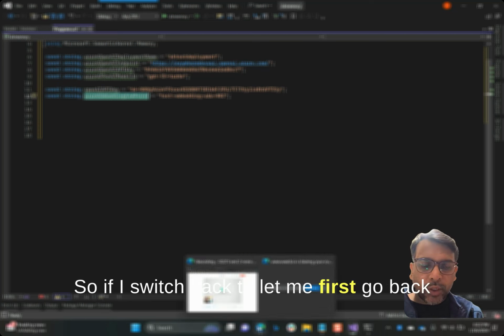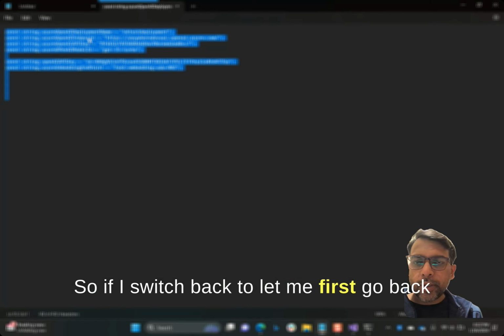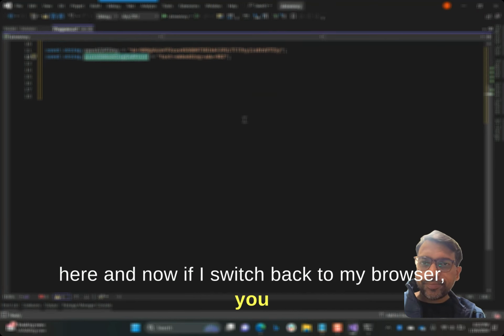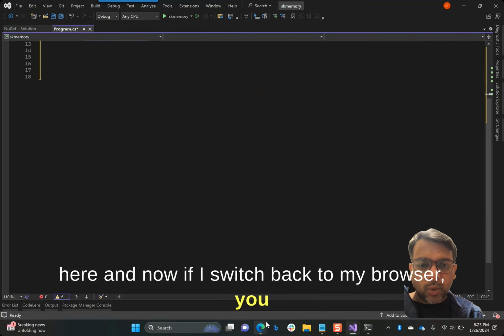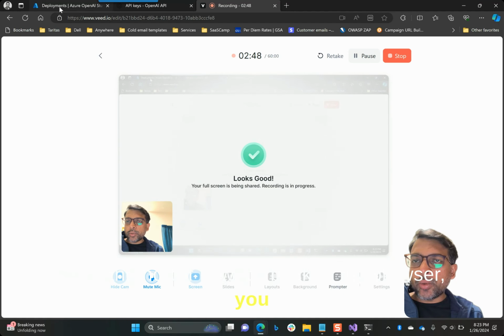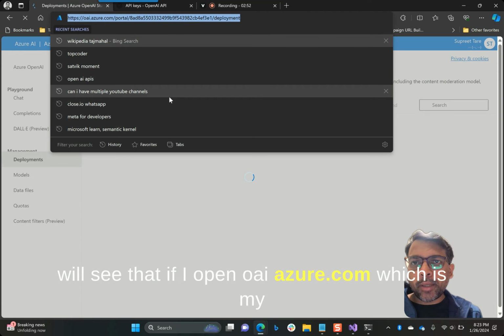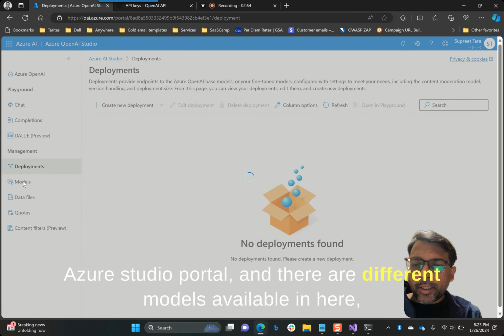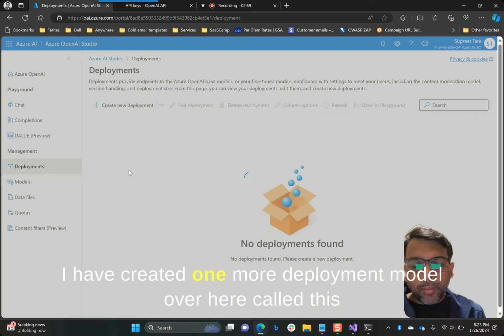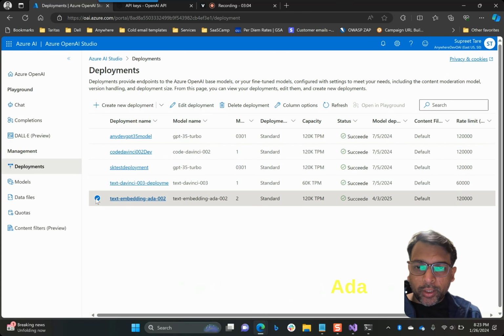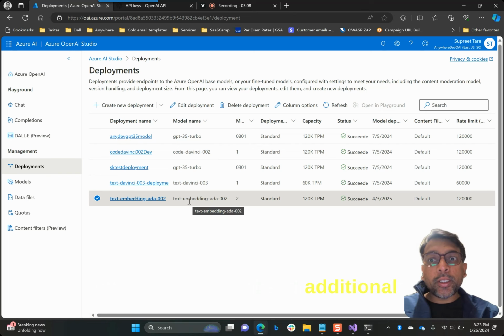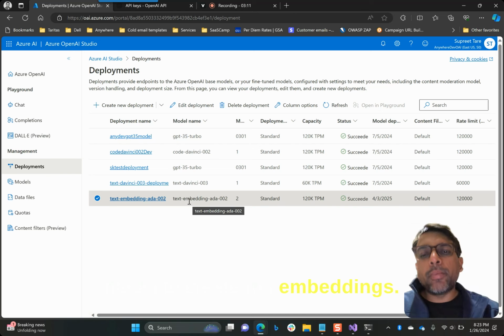If I switch back to my browser, you will see that if I open oai.azure.com, which is my Azure Studio portal, there are different models available in here. I have created one more deployment model over here, this one called text embedding ada 002. Now we are using this additional model to create the embeddings.